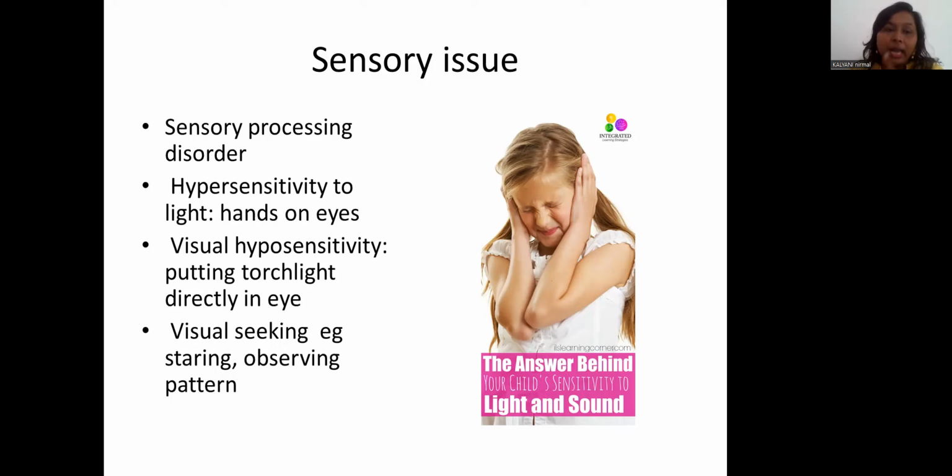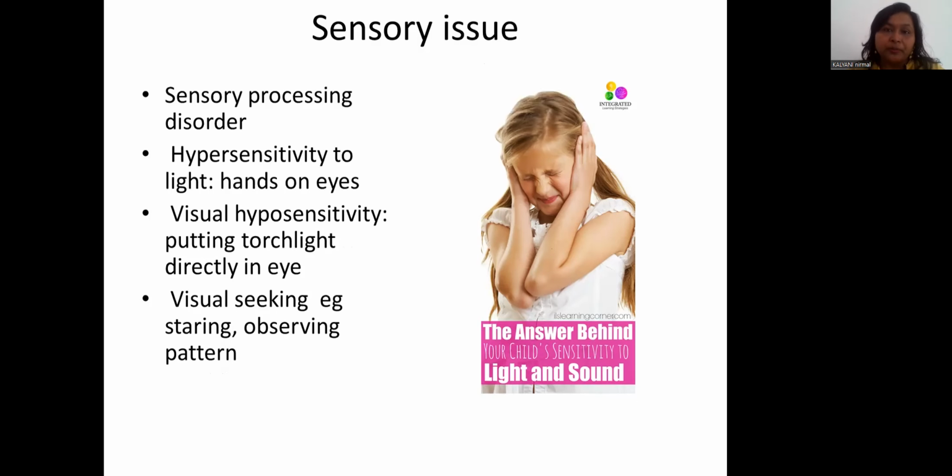If they are visually hypersensitive, they'll prefer bright light and they'll put torchlight in their eyes. They don't like dark. If they are visually seeking, then they will keep staring or observing patterns.